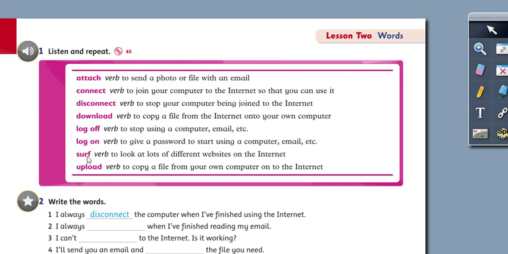And you have to know the difference between connect and log on. Connect means to join your computer to the internet, but log on means to give a password to start using a computer. And the opposite of log on is log off. It means to stop using a computer or an email.